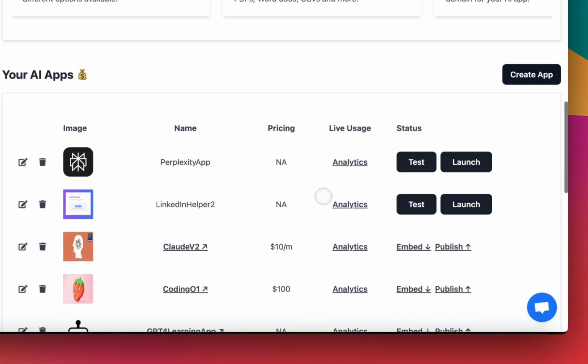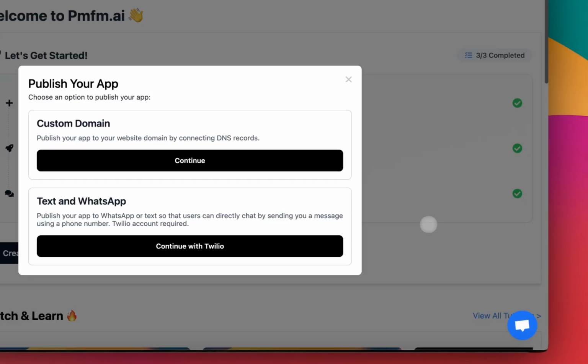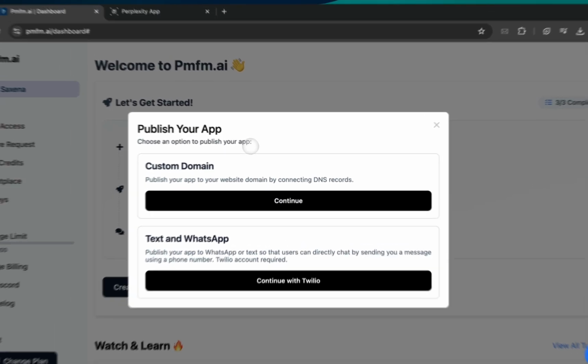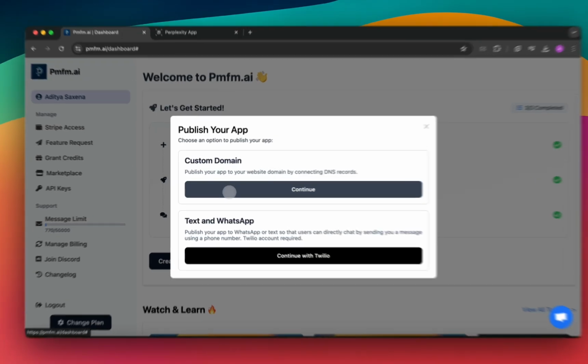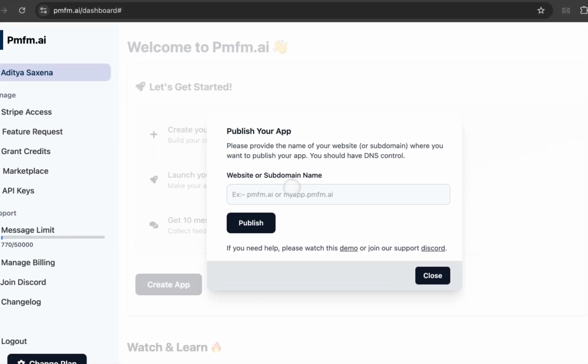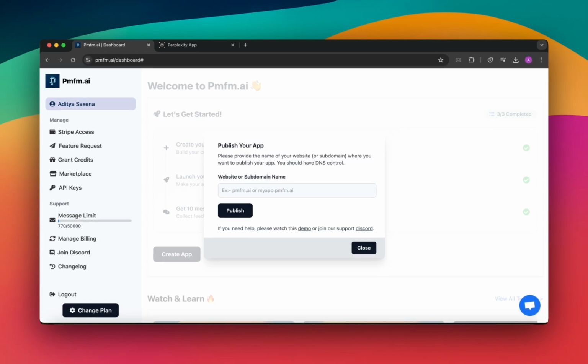Same for publish. So publish is basically this option where you can publish it to your website, or you can publish it to a text app like WhatsApp. And so if I click on continue, then I can provide the website name, and I'll get back the NS records that I'll have to attach on my DNS. So for this, we have a dedicated demo video if you plan on doing this.